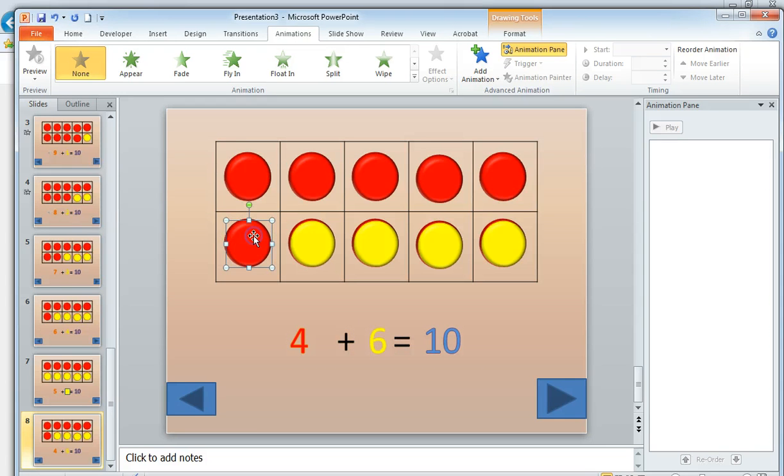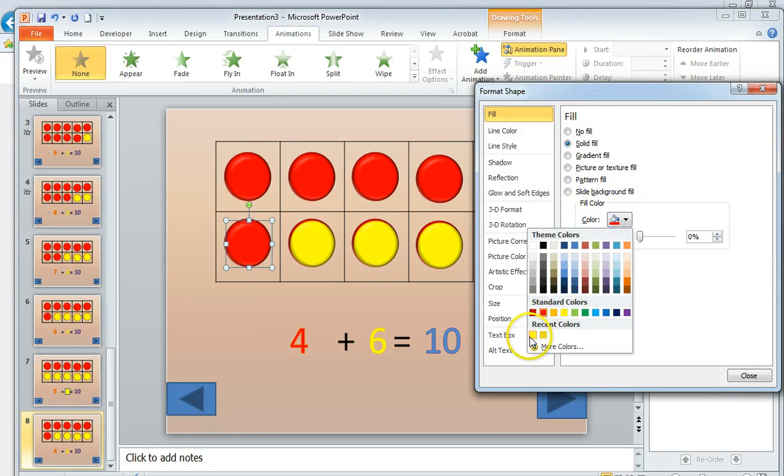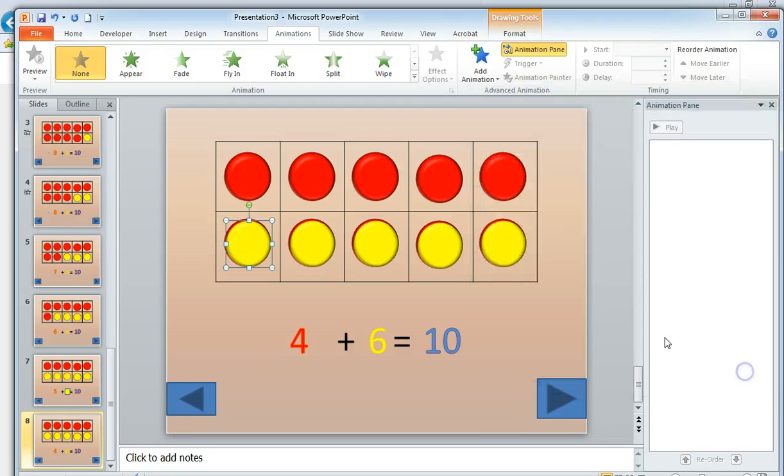Change those. I need to change a couple of these to match up. I'll do that real quick. Actually, I can change those a couple at a time. I'm just going to undo that for a second.